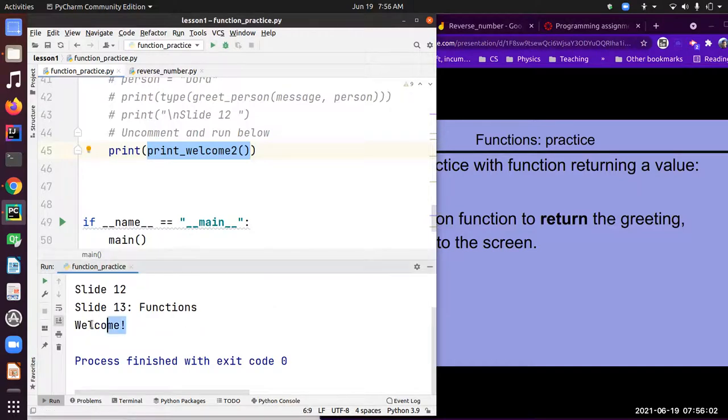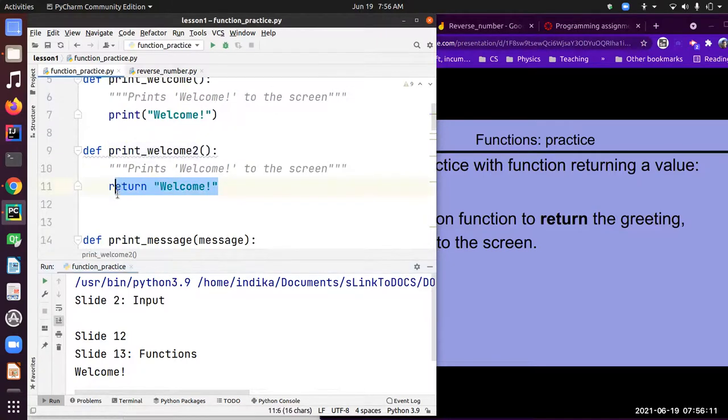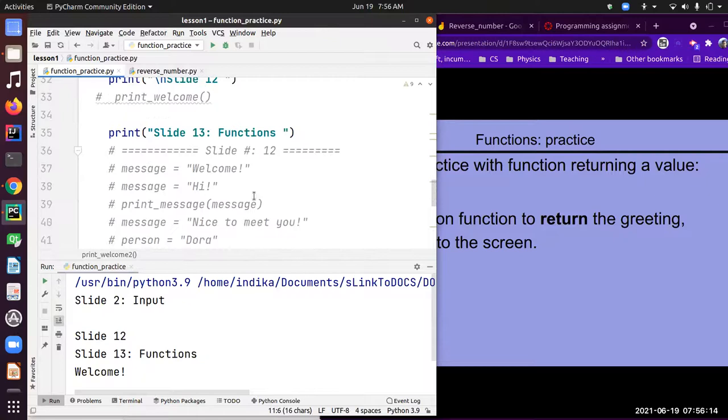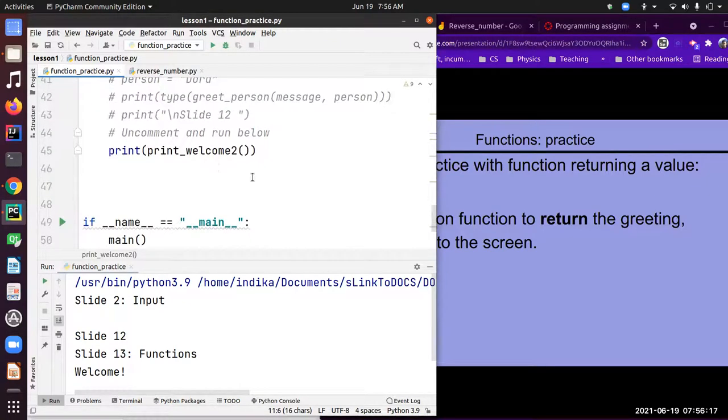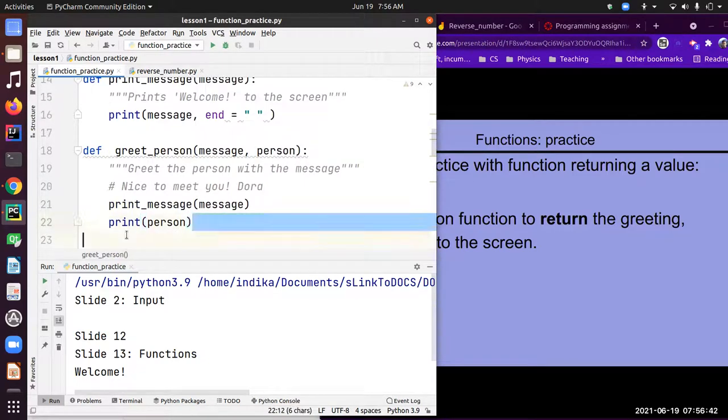So now I see the message, welcome, get printed. In the function, we return the value, the implementation, and in the call, we need to print it. One difference between a fruitful function and a non-fruitful function: in order to see the result of a fruitful function, you need to print it in the main program. For a non-fruitful function, you just call it in the main program, because the print is already there inside the function, right here. All right, so let's move on.